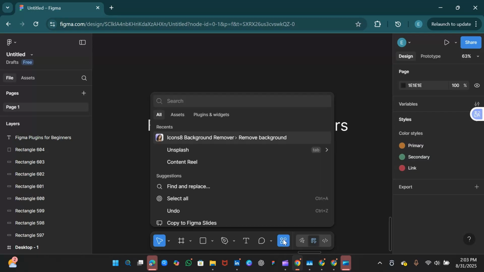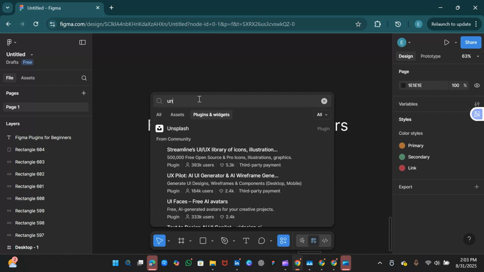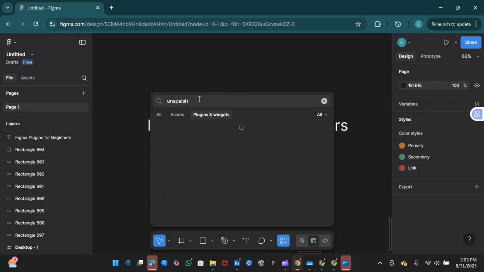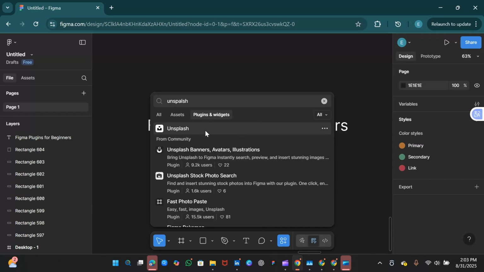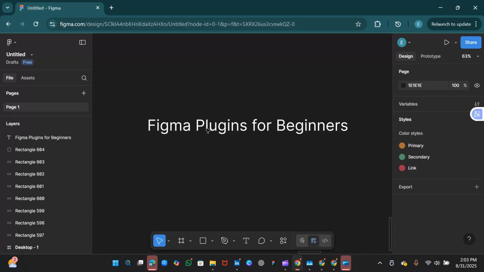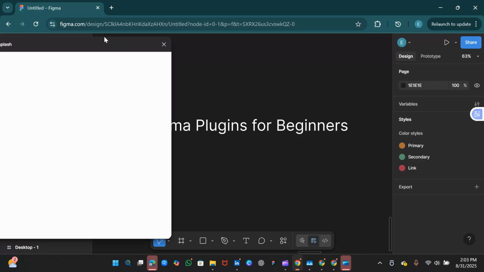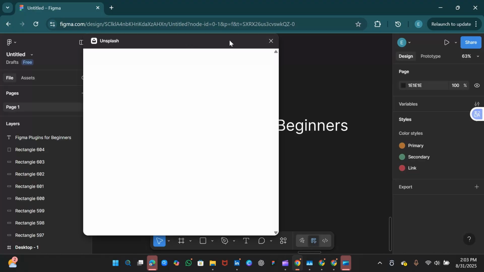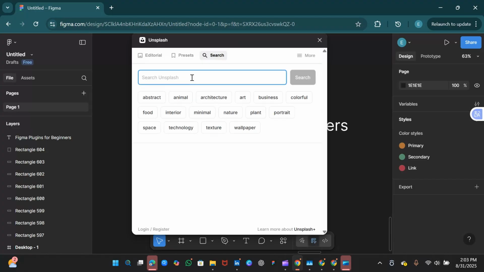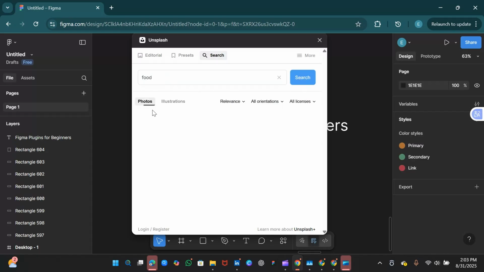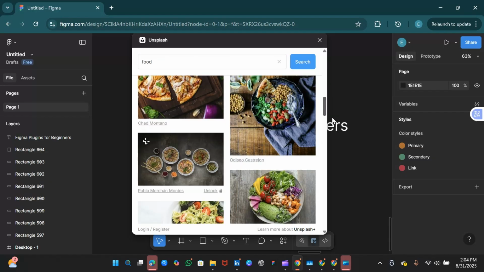So you can basically go to resources over here, and then you go to plugins and widgets, and then type Unsplash. Because I have it installed already, I'm just going to click on it for it to run. So with Unsplash, you have access to tons and tons of images, from abstract to animals to art to businesses to colorful. Let's click on food. So you have tons and tons of images with food here.